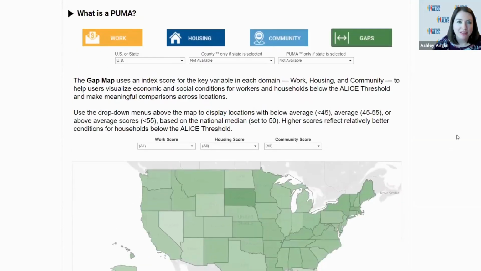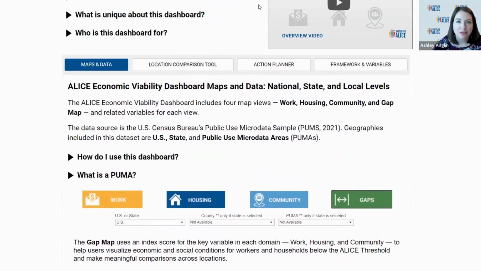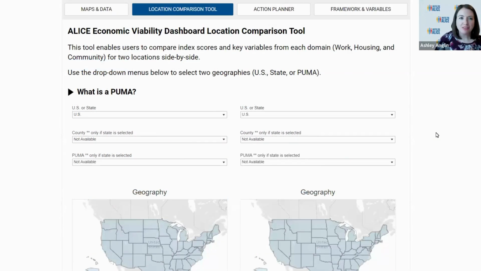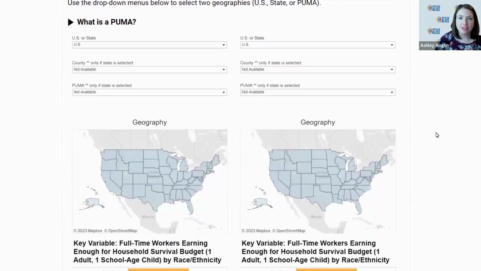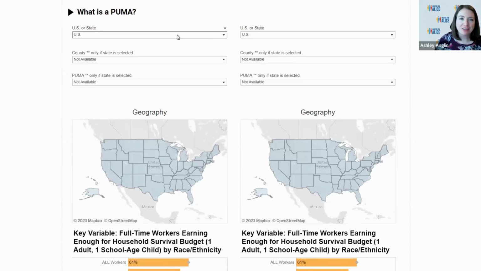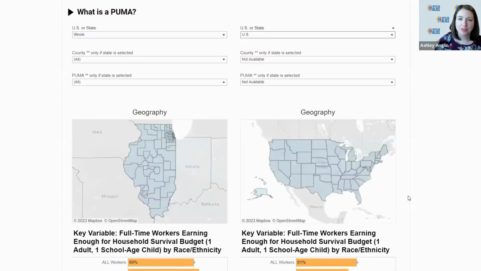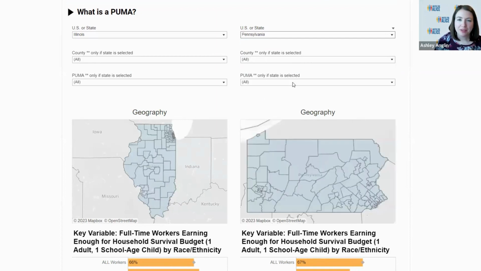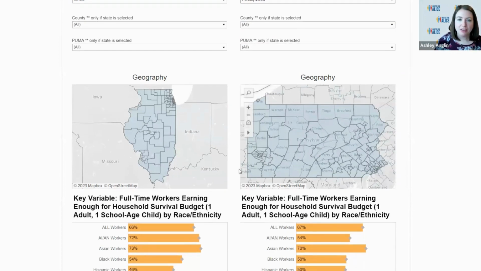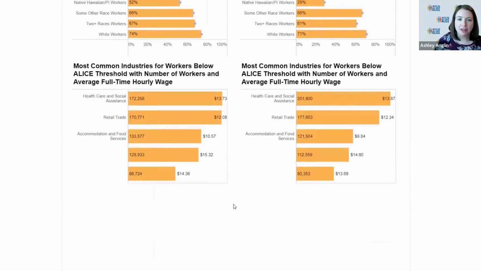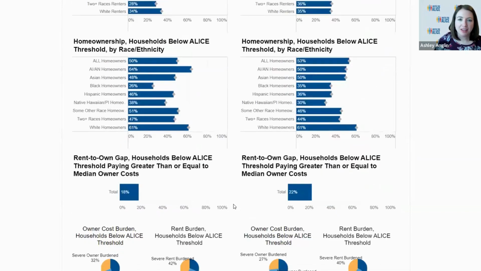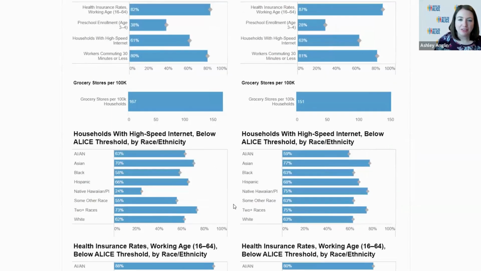Now that we've seen the maps and data page, let's go to the location comparison tool. The location comparison tool enables users to compare key variables in each domain side by side for 2 selected locations of your choosing. So you can select a state, county, or PUMA. So first, let's select 2 states and compare those side by side. With the state selected, you can see the comparison on variables from work, housing, and community side by side for those selected locations.